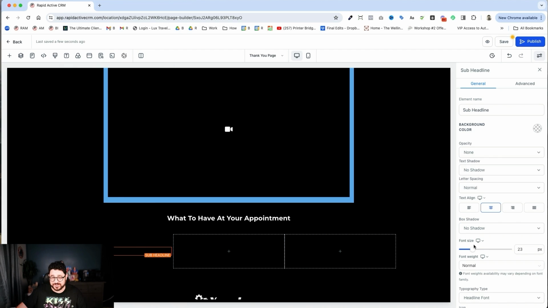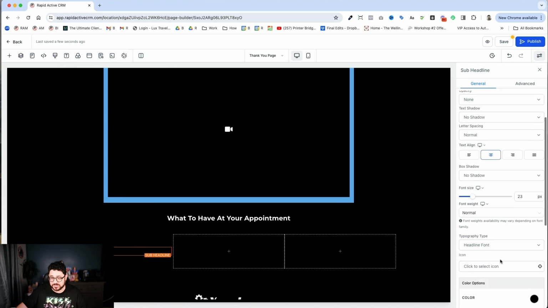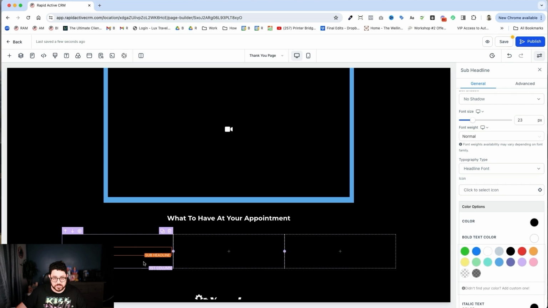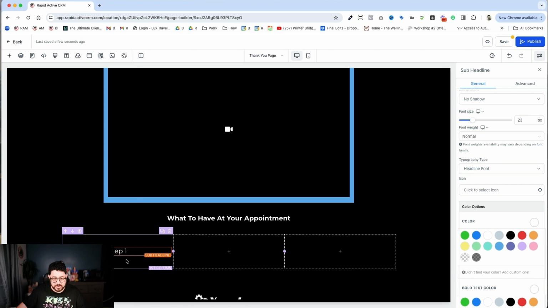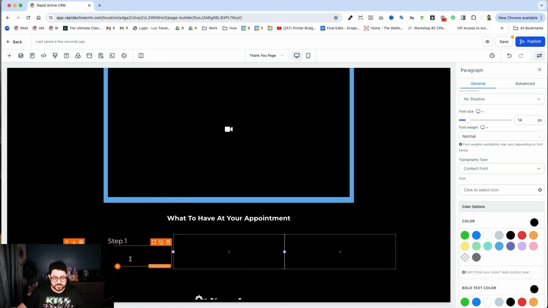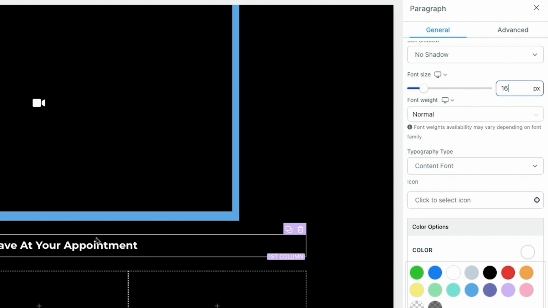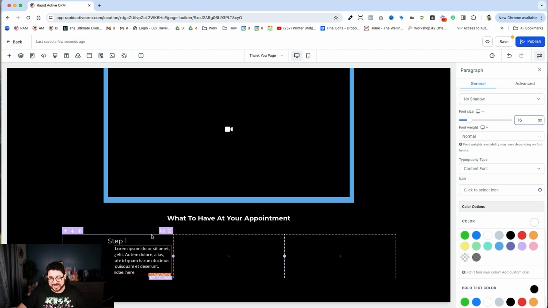So I'll put in a little subheadline here. Step 1. Add a paragraph. I'm going to change this to white. I would type in whatever the next steps are, make it a little bigger. I don't like to use 14 point. I like at least a little bigger. At 16 point, maybe I'd add an icon.